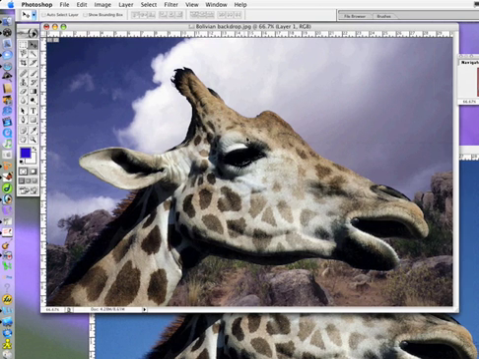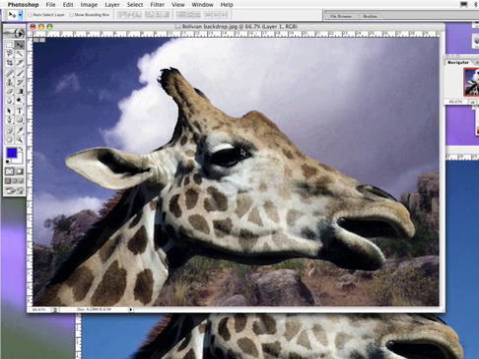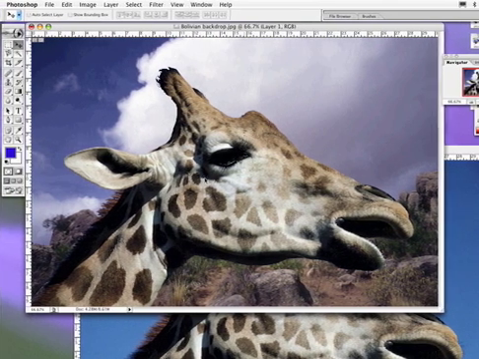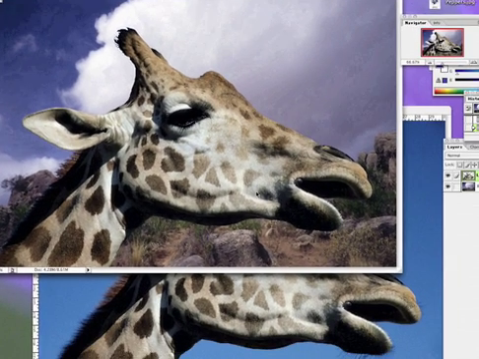What happened is that was a shift drop selection, and what happens is it puts it right in the center of where you want it to be.